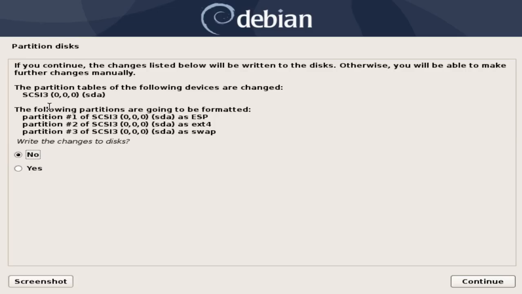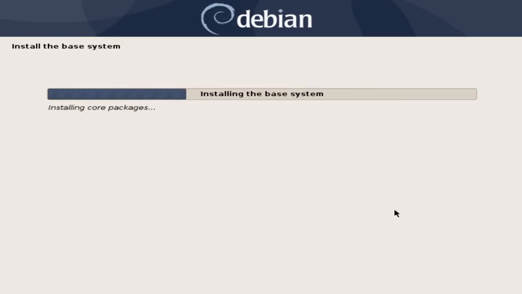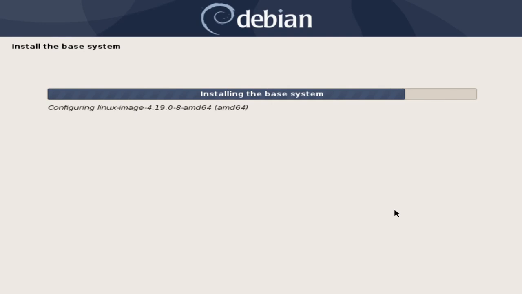After hitting continue, we're warned one last time about writing the changes to the disk. I'm going to select yes and hit continue. Next, we're installing the base system here, so this might take a moment.